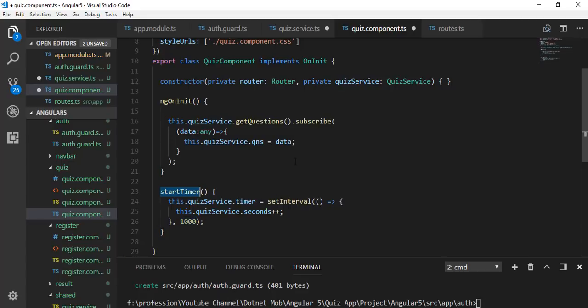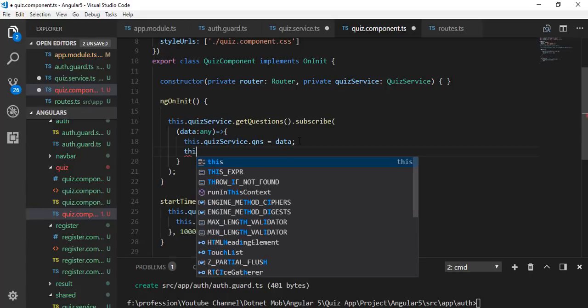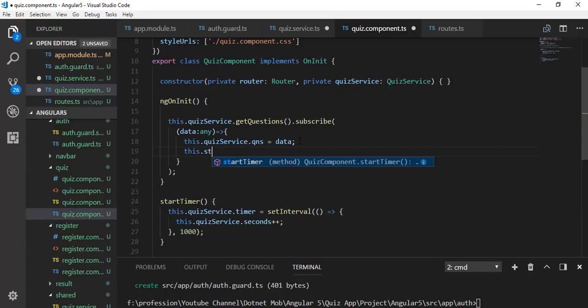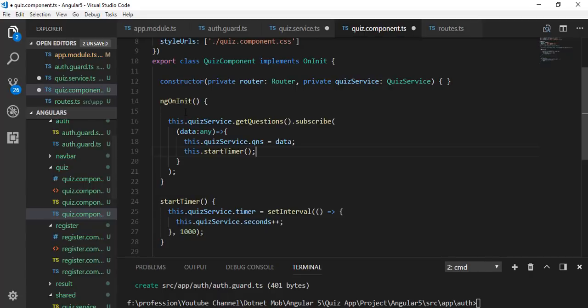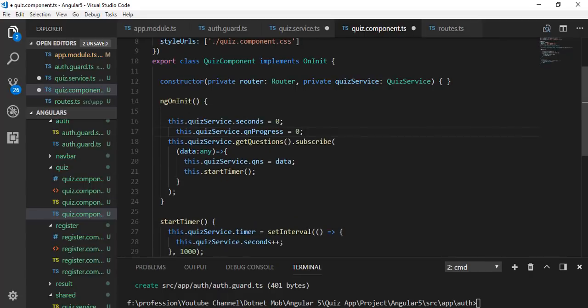Now let's start the timer after retrieving those 10 questions. So we can do this dot start timer function can be called here. Before all of these operations, we have to initialize these properties. So we can do this. We have initialized seconds to 0 and we have initialized queue and progress equal to 0.